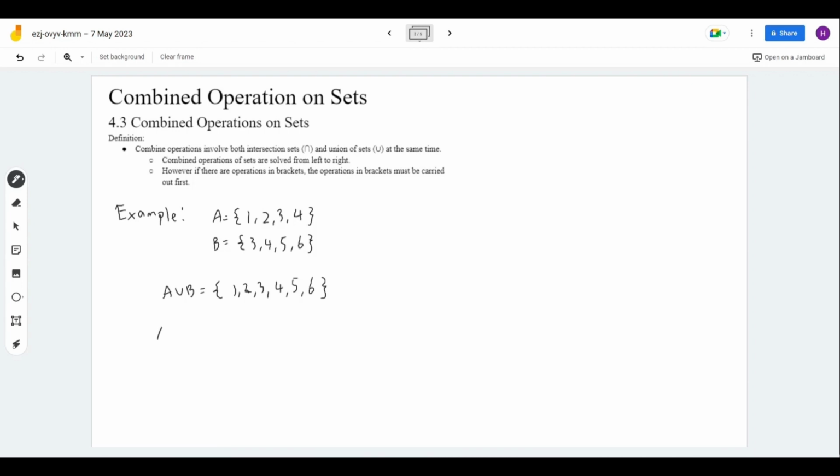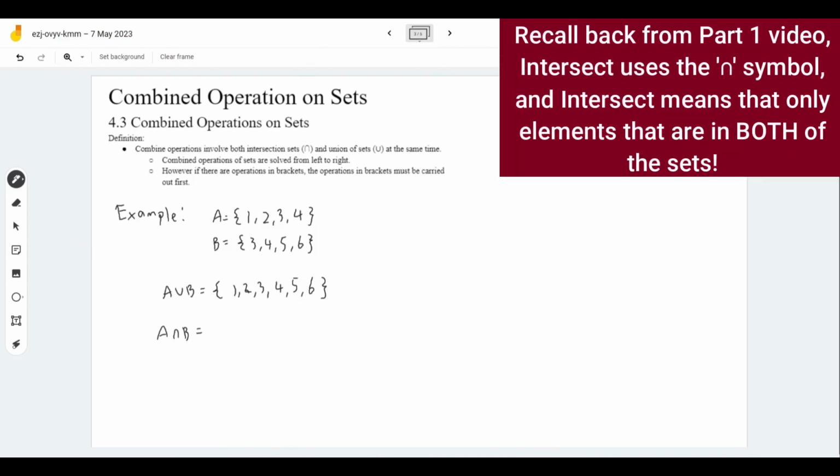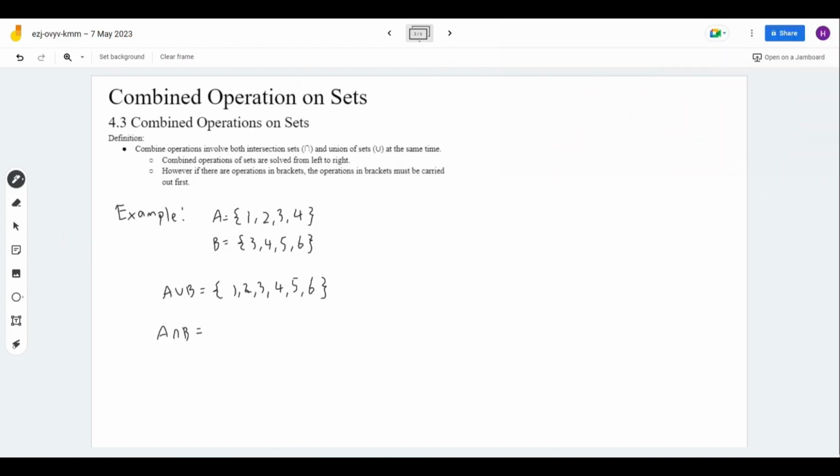Next, we have A intersection B. A intersect B means the set of all elements that are in both A and B. So we're going to choose only the intersection between A and B. The only intersection here is 3 and 4. So the intersection will be 3, 4.